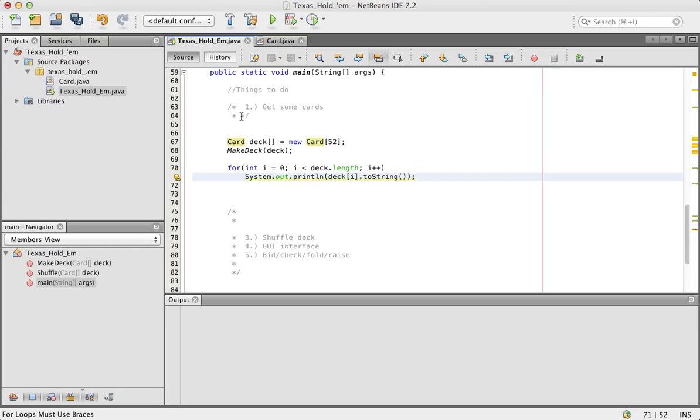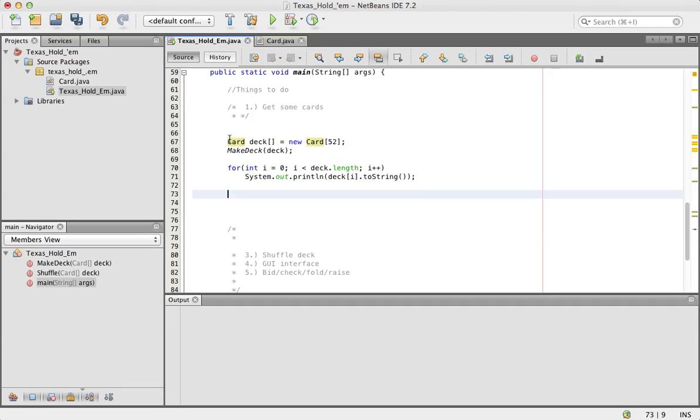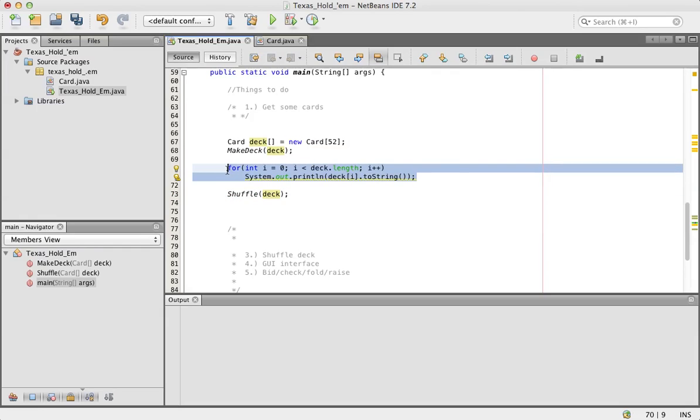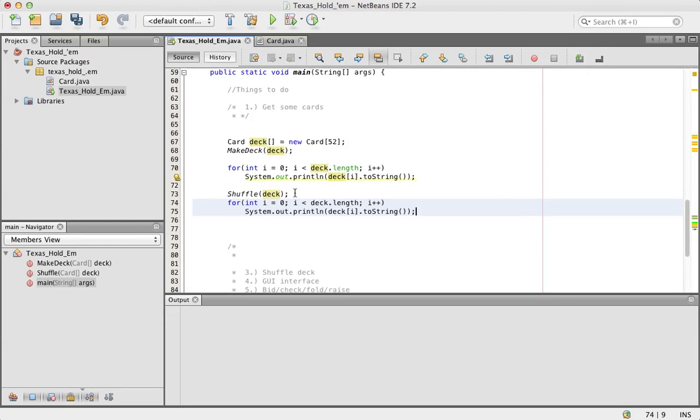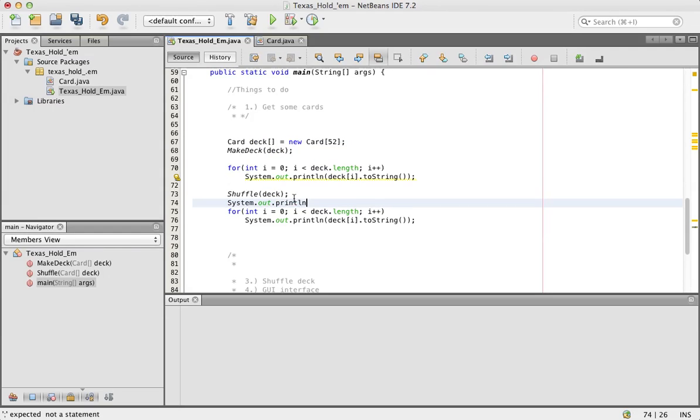So what we have here, if you recall, is create the deck of cards, give every card a value and a suit, print out the deck. So what we're going to do is shuffle the deck, and we're going to print it out again. But beforehand, we're going to print out a line to separate it, not that big, but just so we know.